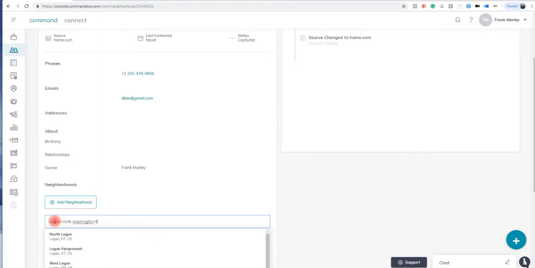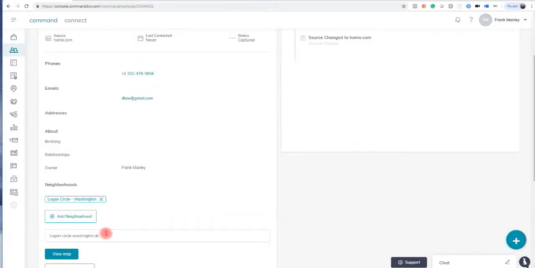And you're going to type in Washington, D.C. because there's several Logan Circles throughout the country. So we're going to make sure we get the right one. So Logan Circle goes here. And then we're going to type in DuPont Circle. So we're just going to back this out and type in DuPont Circle. Okay, and then type in Washington, D.C. as well on this one. Okay, and click that one. So now we've got two neighborhoods that he's interested in.